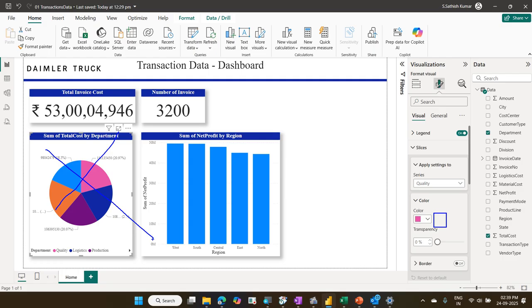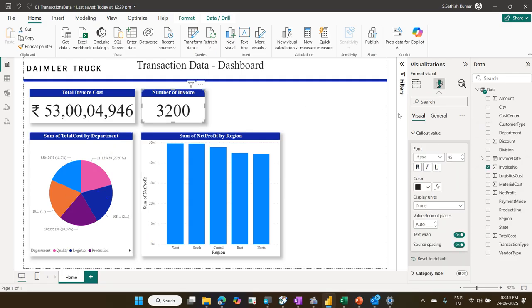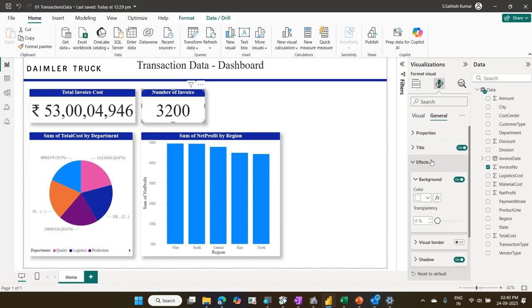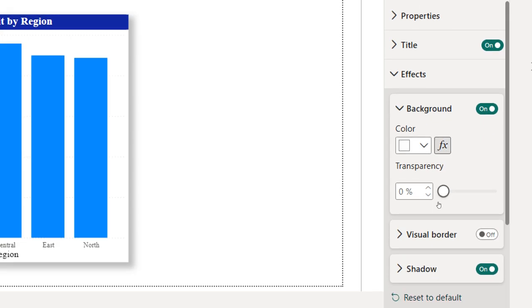So, let me select this card. I select the card, format, visual, color, FX. This is for changing the font color. I want to change the background color. General, under general, effects, FX, not FX, FX. Click on FX. Now tell me, where can I do the conditional formatting? Background color, FX. That's it. This is for the background.